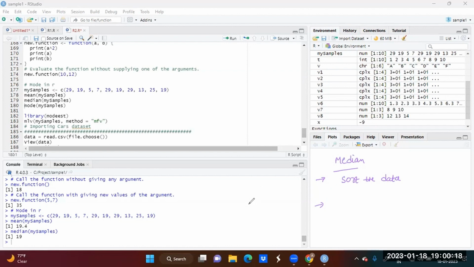For example, I have a sequence like this: 1, 2, 3, 4, 5. Now tell me how many numbers are there? 5. 5 means it is an odd number or an even number? Odd. If the given numbers are odd in count, then the middle value is my median. Median value is my what? Median.